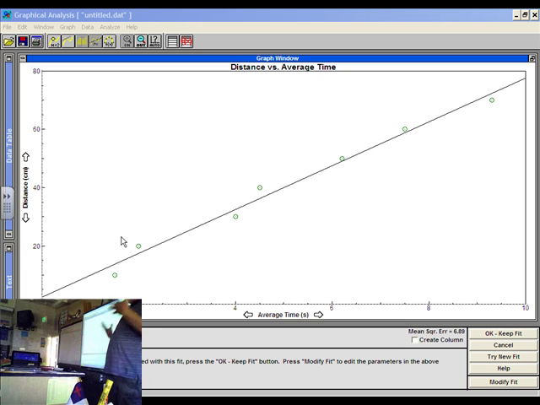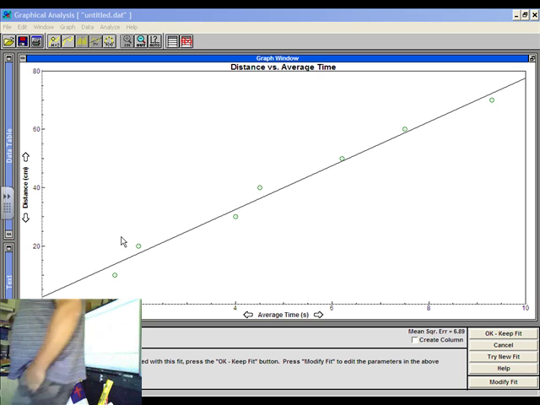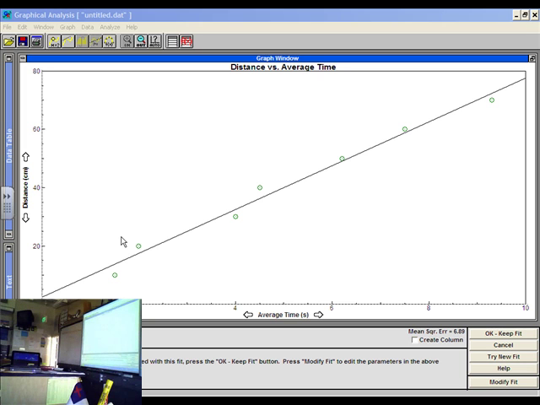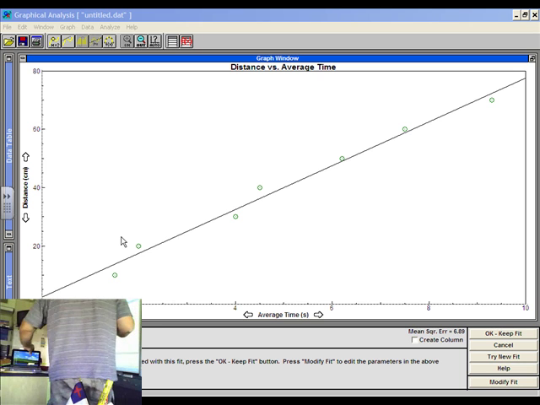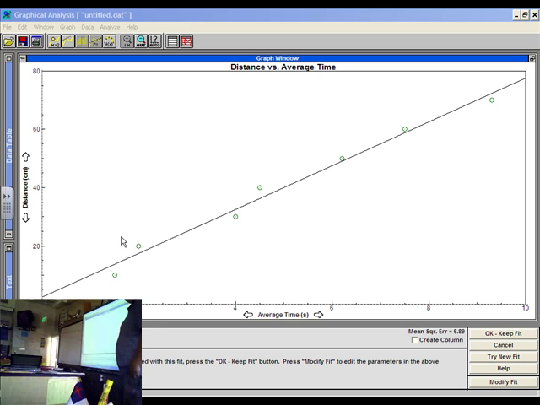Now how do I tell what's the best line? Well, there's a number down here, near where it says OK, that says mean square error. What that number tells you is how well the points fit that line. The smaller the number, the better it fits. In fact, if it's 0, that means it's exact. Perfect. You are looking for which line will give you the lowest number.